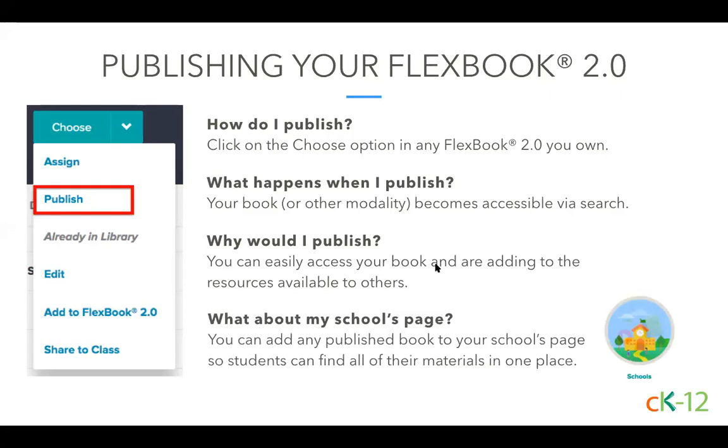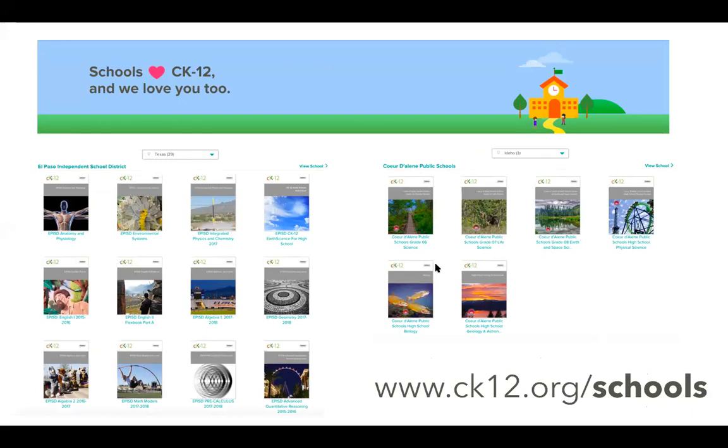If we go to the next page, you can see here are two examples of schools: El Paso Independent in Texas and Coeur d'Alene in Idaho. They have published a number of books. They've done a ton of work, and now their students and teachers can find all that stuff in one place.